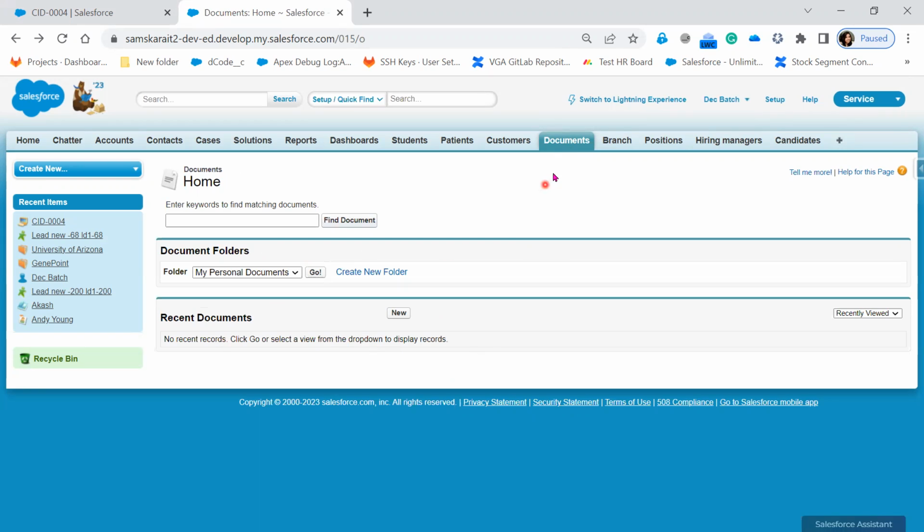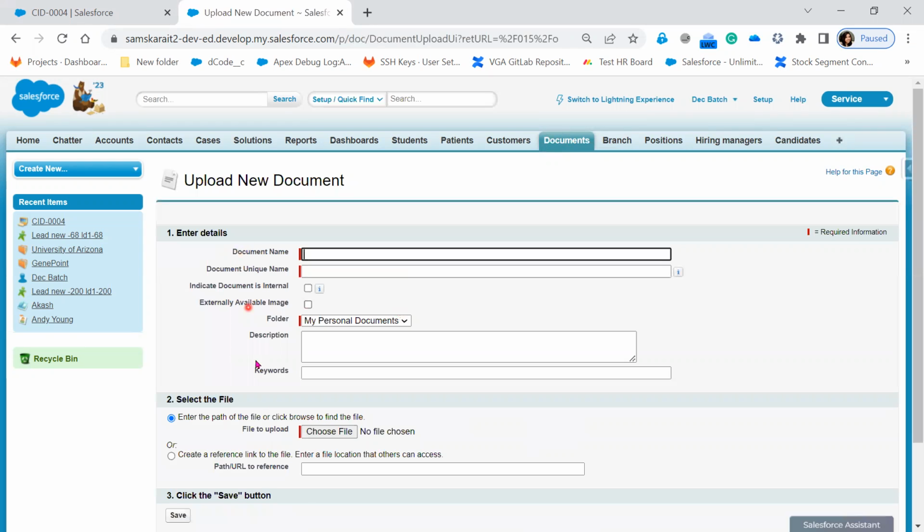I have not uploaded anything into the documents tab. Now we are going to upload it into the documents tab. In the documents tab, it has certain information here: document name, document unique name, and it indicates whether the document is internal, and externally available images. This is very important, externally available images.